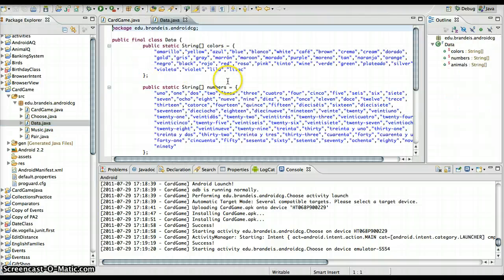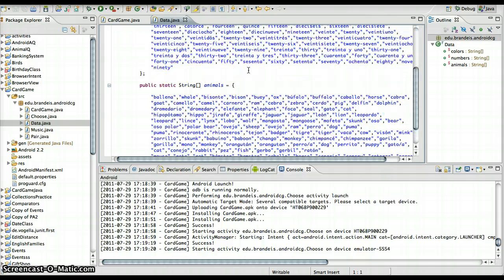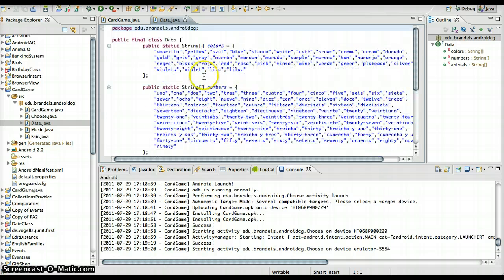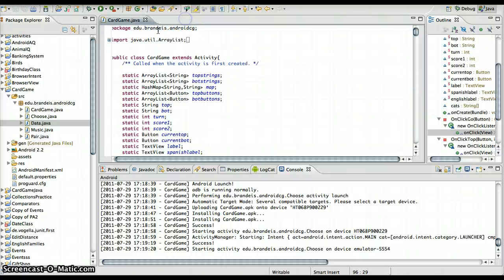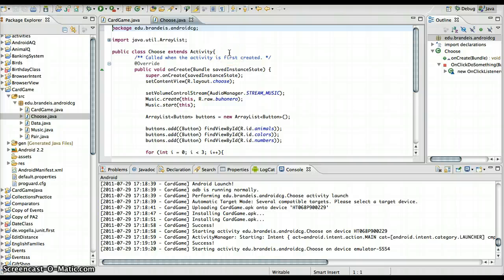This is the data. It has Spanish, English, Spanish, English, Spanish, English arrays of all the information I have for colors, animals, and numbers. Arrays, not array list.